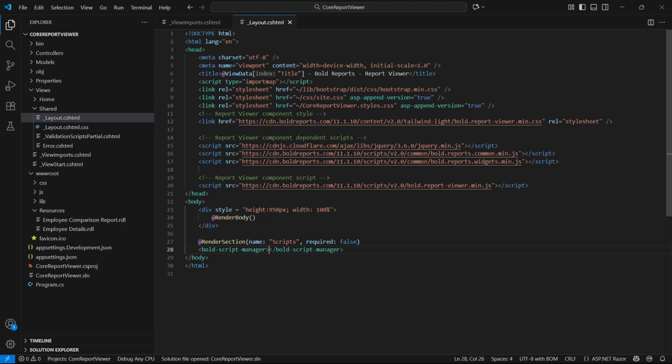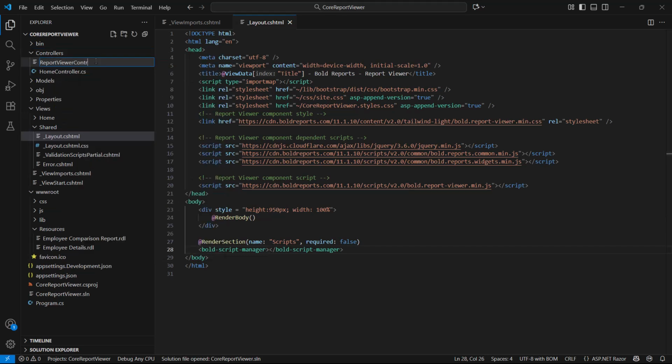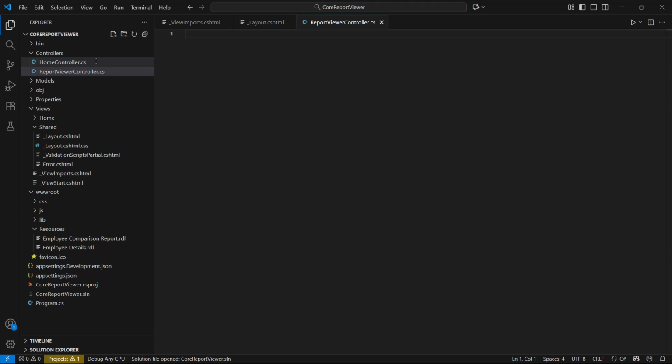The ASP.NET Core application requires a web API service to render the report viewer control. Create a new controller file named ReportViewerController.cs within the Controllers folder. In that file, add all the necessary using statements as references, declaring namespaces and adding classes.